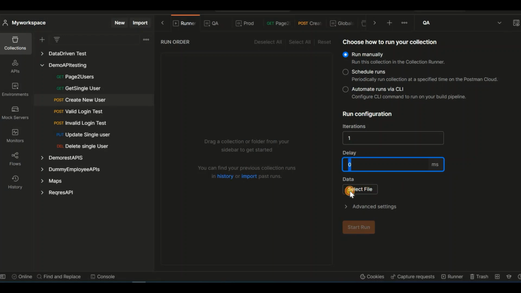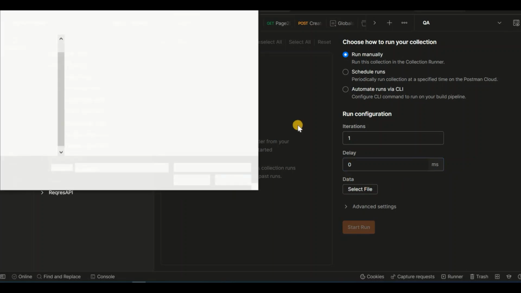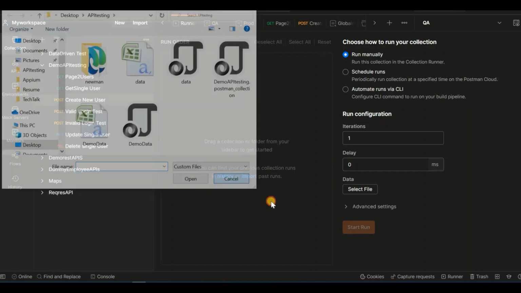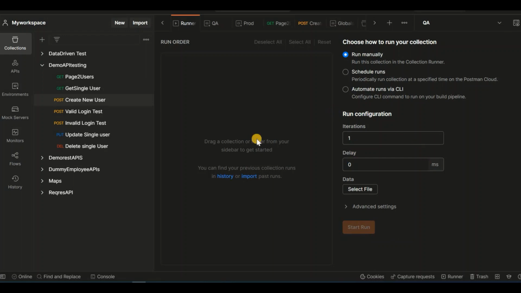Delay, you can put a delay for each iteration. Over here, select data, you can select a file. If you have a file, whether it's a JSON format file or a CSV file, you can pull the data using this file and come over here and run it. This data will automatically be retrieved and applied to this specific request.